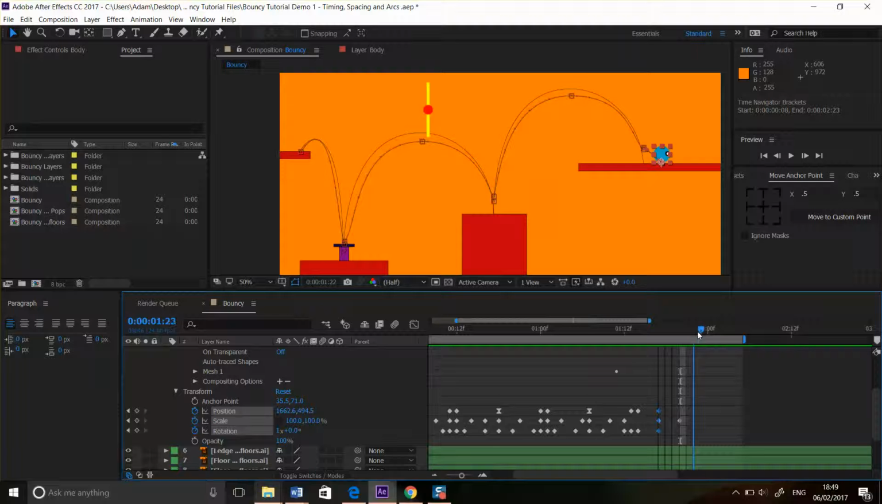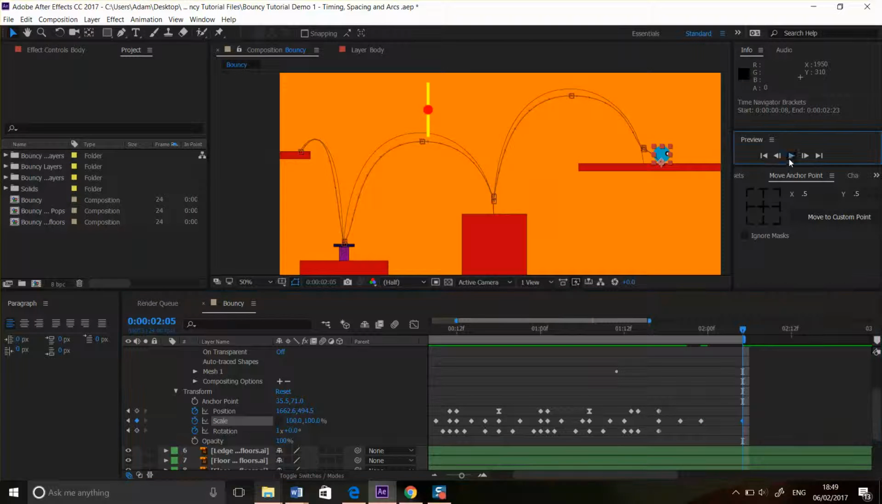From there, we're just going to change the scale again to 120, to 80. And we'll take that all the way to the end, and we'll take him back to 100 and 100. So let's just play that back now.